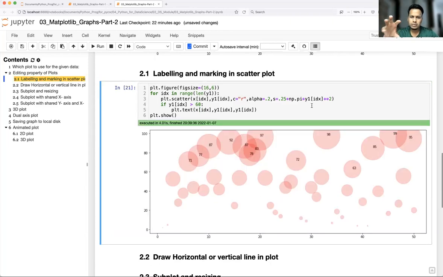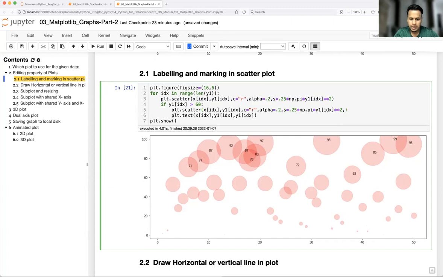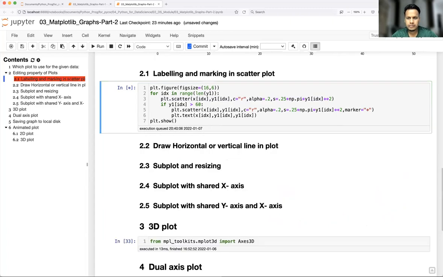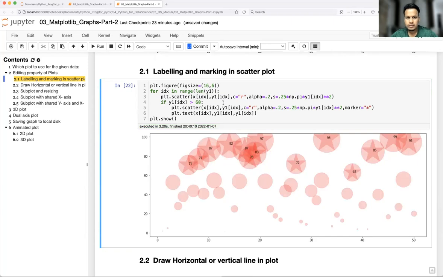So the circle is bigger, so what is the reason behind that? So this is the reason. Their value is higher, and since they satisfy the condition, only those points are getting labeled. Okay, now let's add some more properties. So let's say if the sizes are bigger, then I want those points to be highlighted as a star. Okay, so here I can put marker equal to star. Okay, and of course we have to remove this condition.